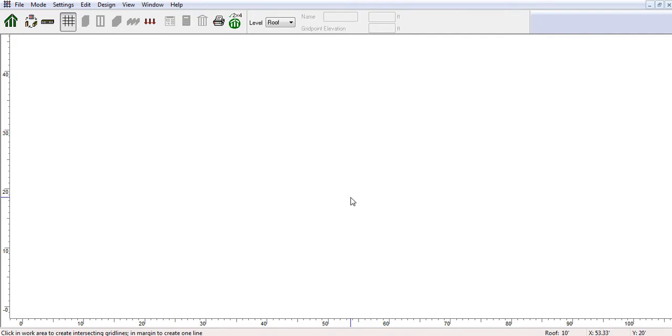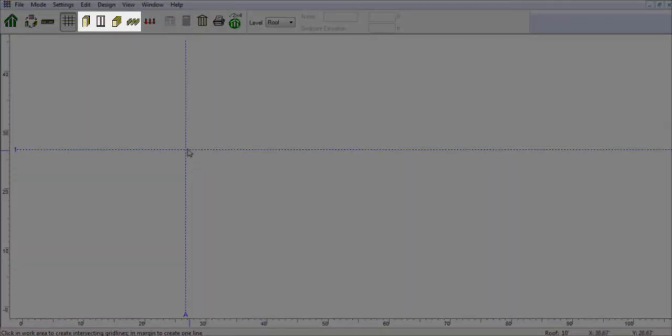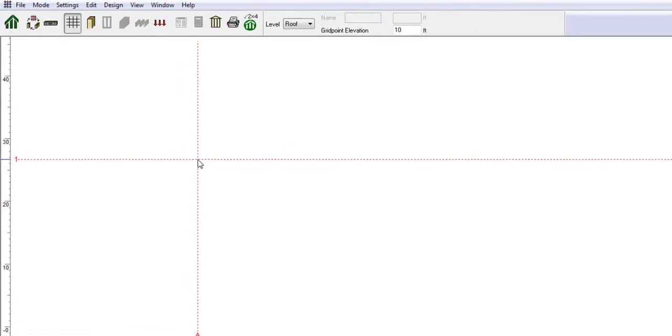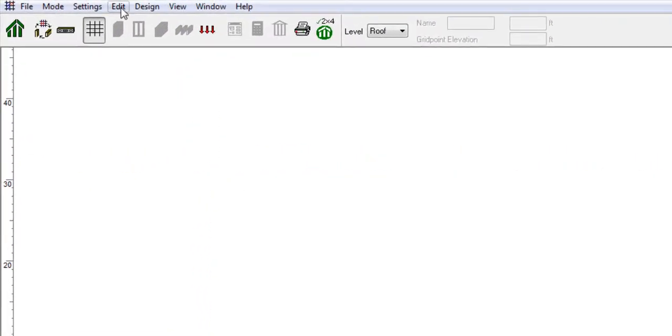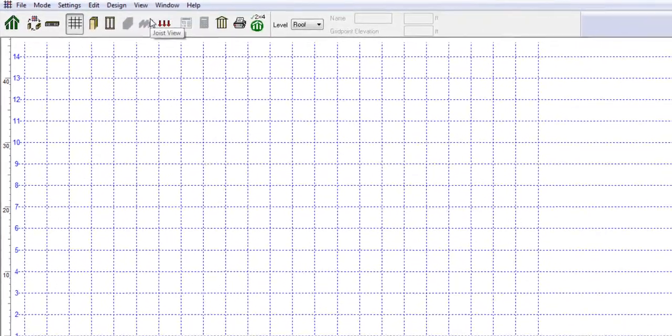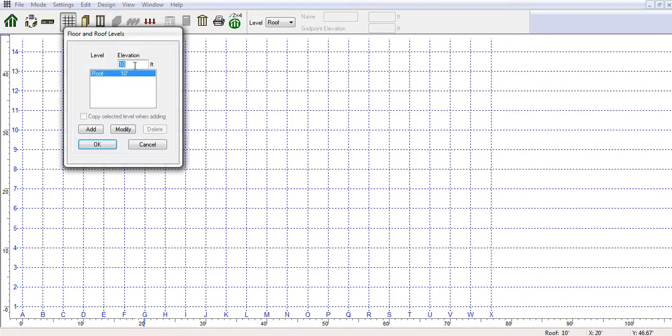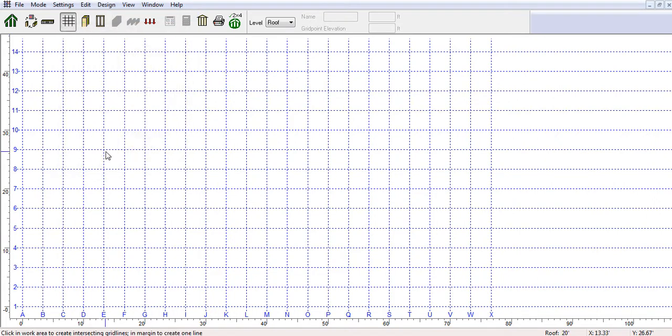Once the settings have been defined, we have to generate a grid either manually or automatically in order to be able to start adding columns, walls, beams and joists. For the purpose of this video, we will automatically generate the grid from the Edit option in the top toolbar. We will define an additional level from the Design option and set it to 20 feet, which will be considered as the roof. Now that the grid lines and levels have been specified, we can insert the columns.